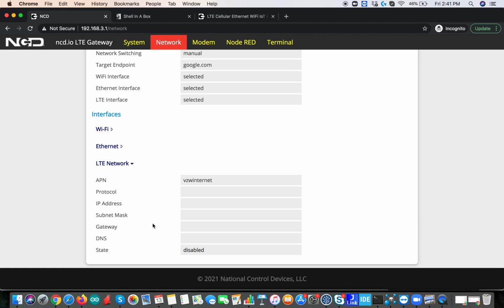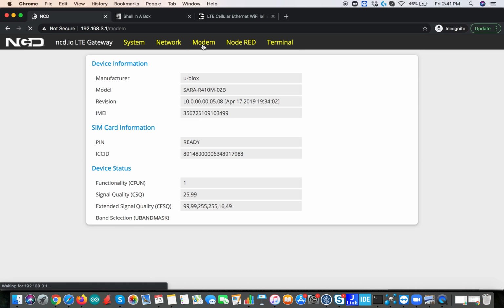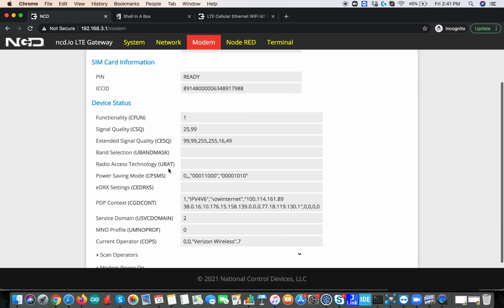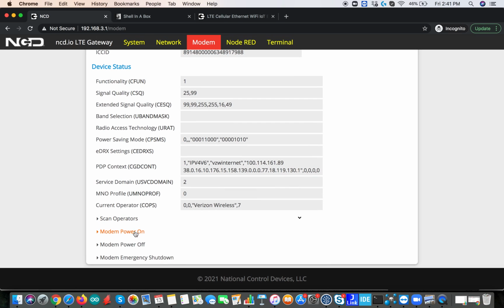It's still disabled. The other part we have to change is the UMNO profile, which we will change from the modem window. To do that, make sure the network or LTE is disabled. If it's not, you won't be able to access the modem. Once it's disabled, click modem window and you will see all these settings pop up. If you don't see all these settings, click on power on module, modem power on, and it will recycle the LTE.